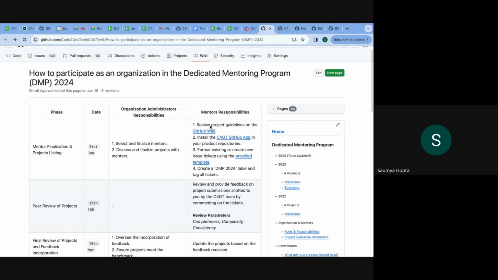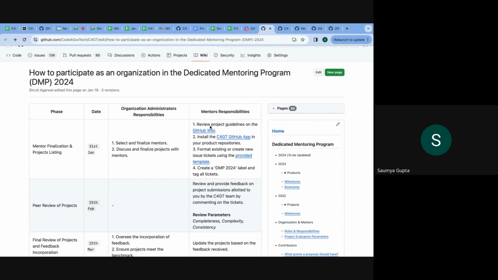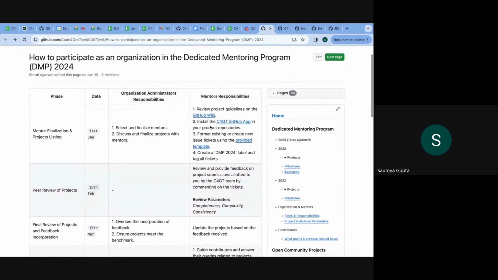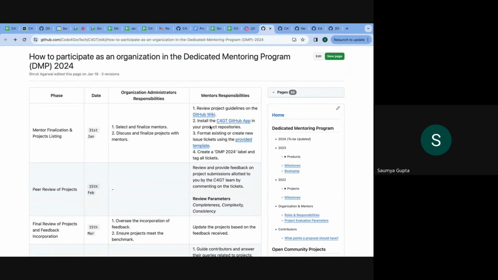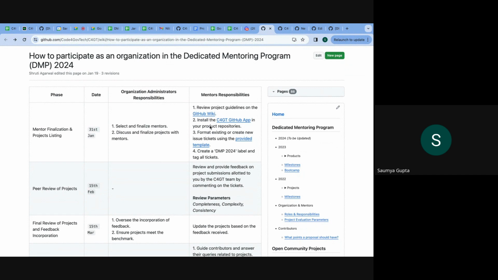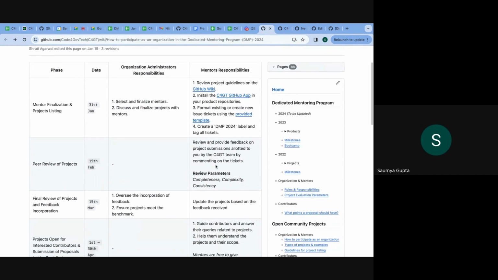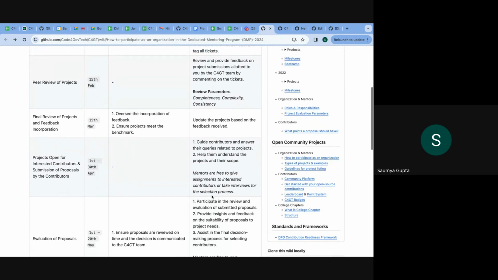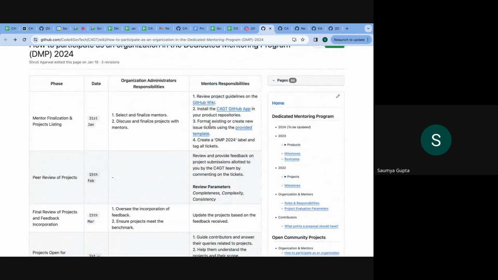Hi everyone. So these are the steps for listing a project for Dedicated Mentoring Program 2024. We first come to this page on how to participate as an organization for DMP 2024, and we can see what are the roles and responsibilities, what is the final view of projects. So we'll start with step one, which is mentor finalization and project listing.